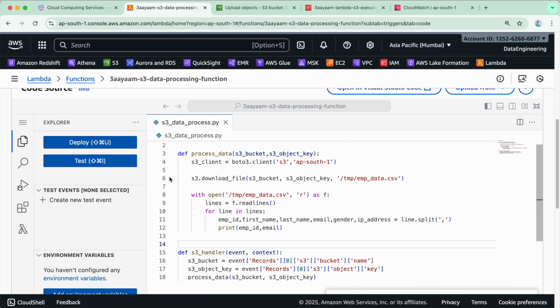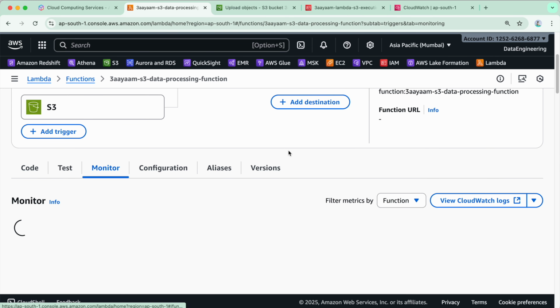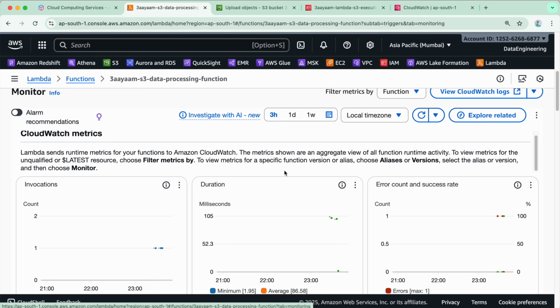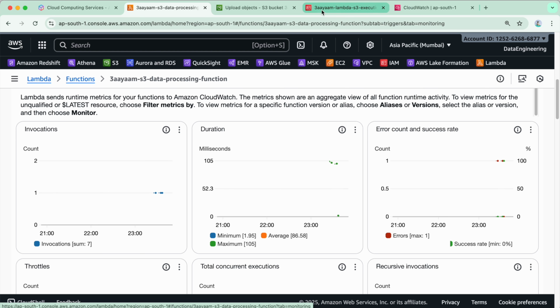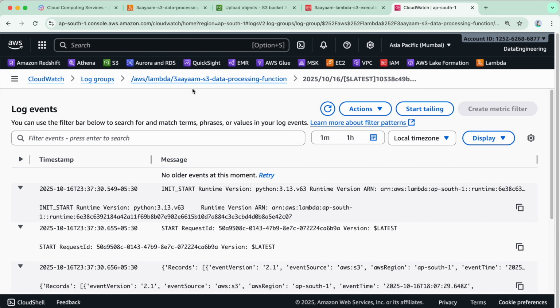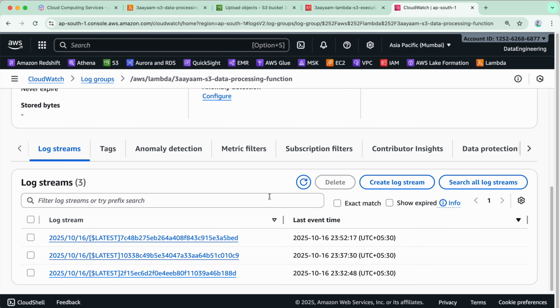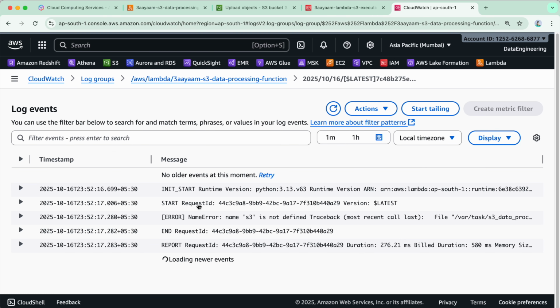So the execution is done. Monitoring will take some time because we are using the free version of CloudWatch. So that's why the monitoring would take a certain amount of time to show up here, but we can see this in the CloudWatch log. So this is the processing and I should be able to see another log stream, which is this latest one. And here I should be able to see the output.